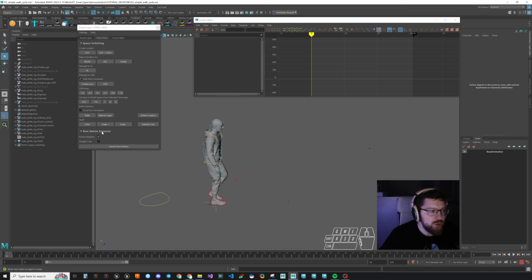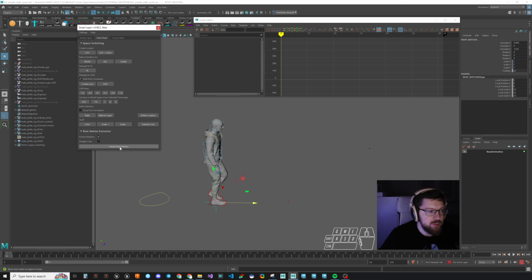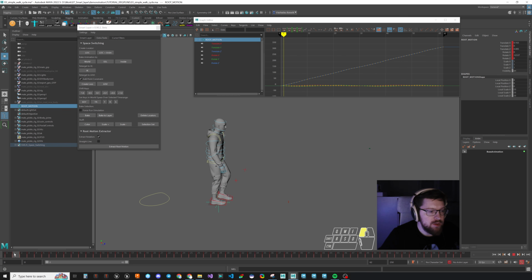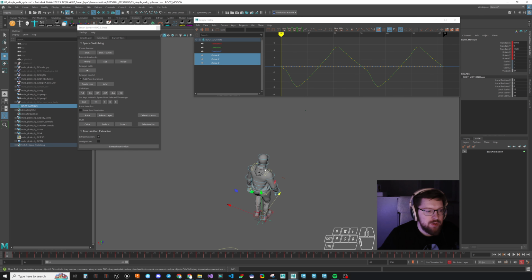And to use the root motion extractor, I need to select the source of the root motion, which would be the pelvis control, then the target, which is this root motion locator, and just press extract root motion. So it worked super fast, and it extracted the root motion of the character to this locator. We can see we got some translation and also some rotation, which matches the rotation of the pelvis.